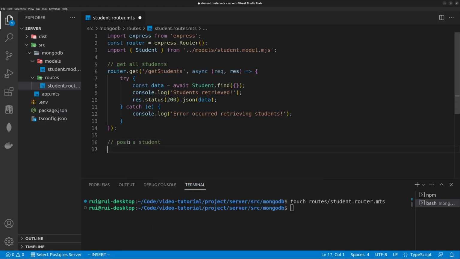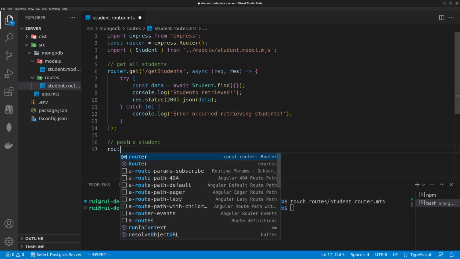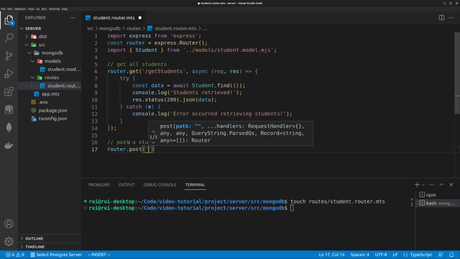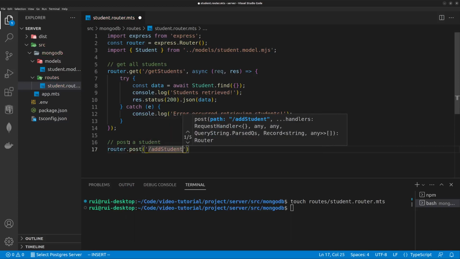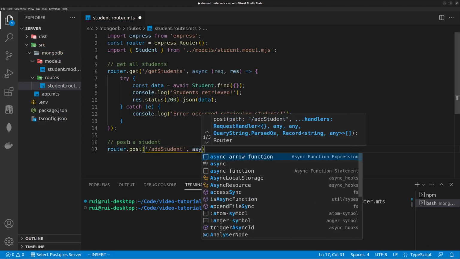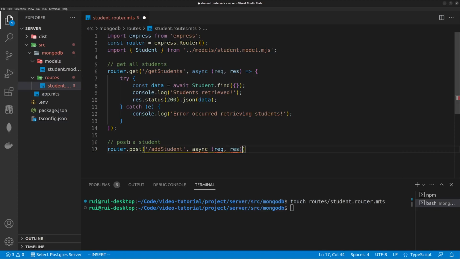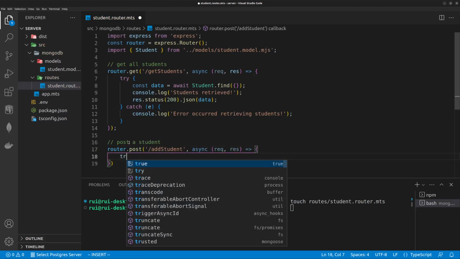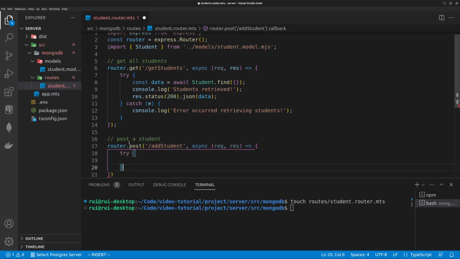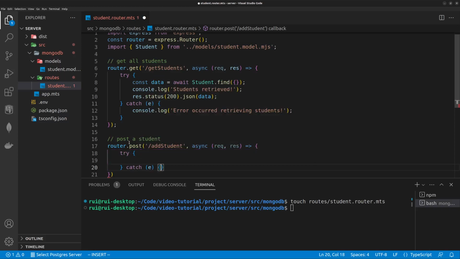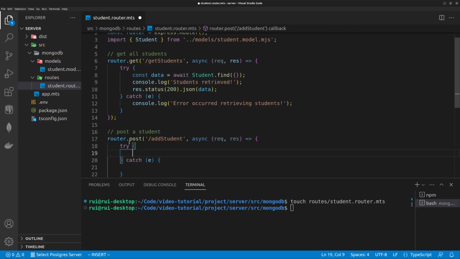So this is add a student to your database. Router.post. Let's create this route, add a student, to make the URL endpoint more informative. Request, response, arrow function. Again, try and catch syntax. This time the query is different.